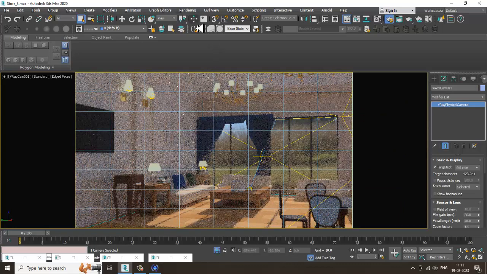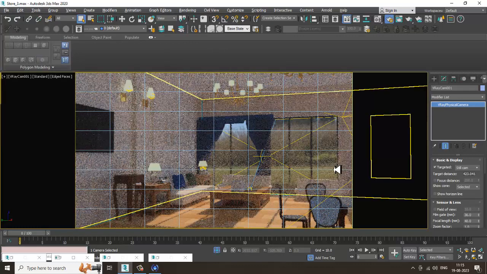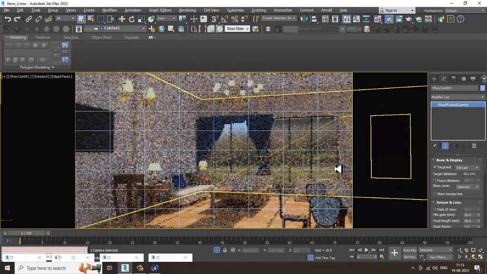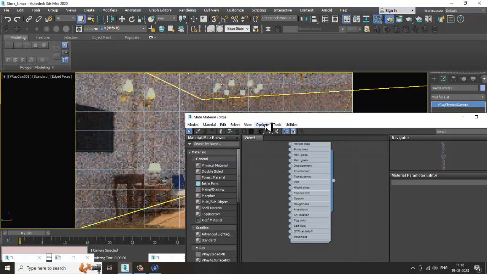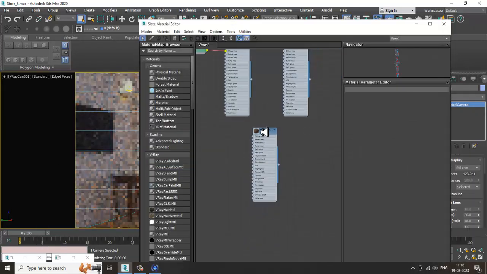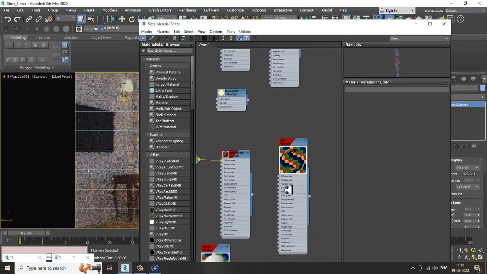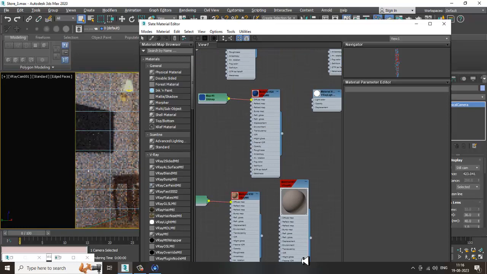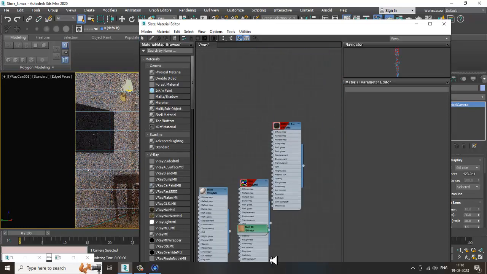I'll just go into this. Let's just save it. And if you want, you can go into the slate material editor, and if you feel like making it a frosted glass, we can make it frosted over here.